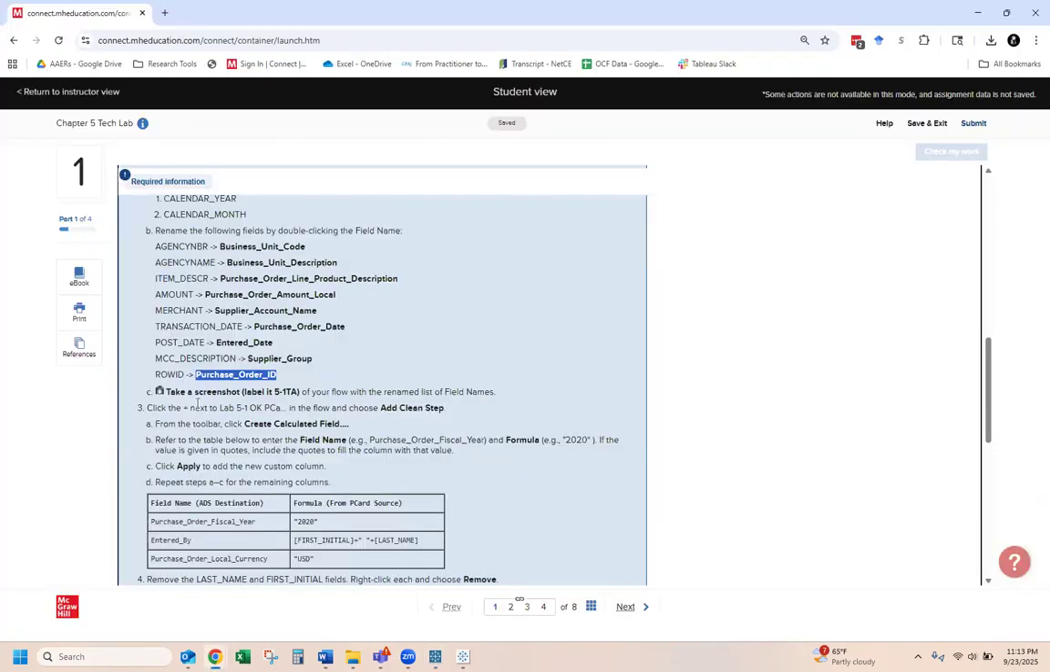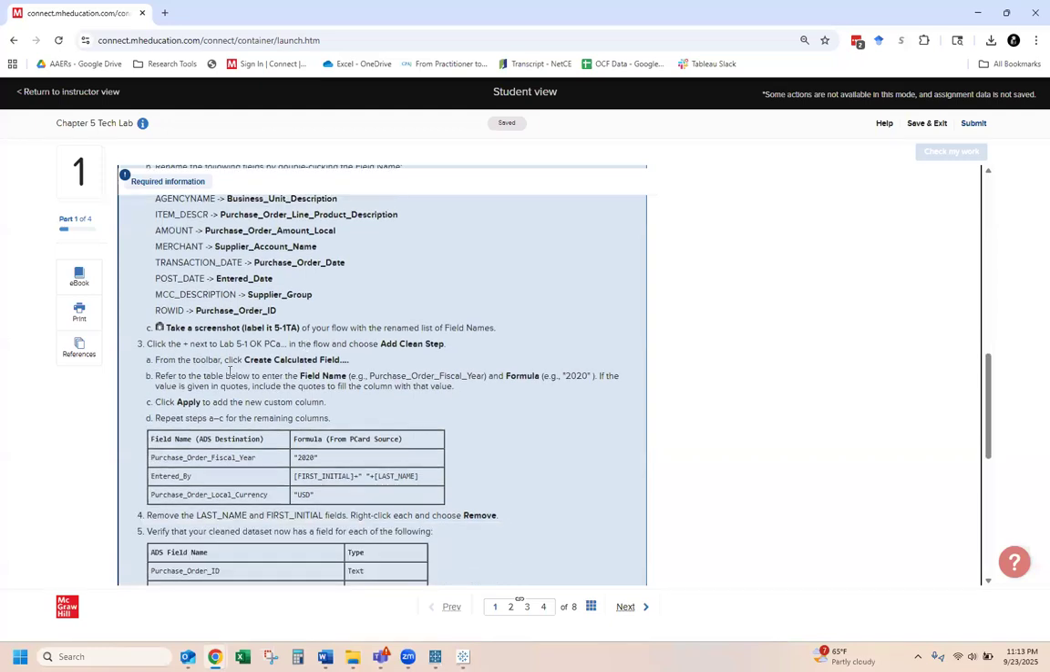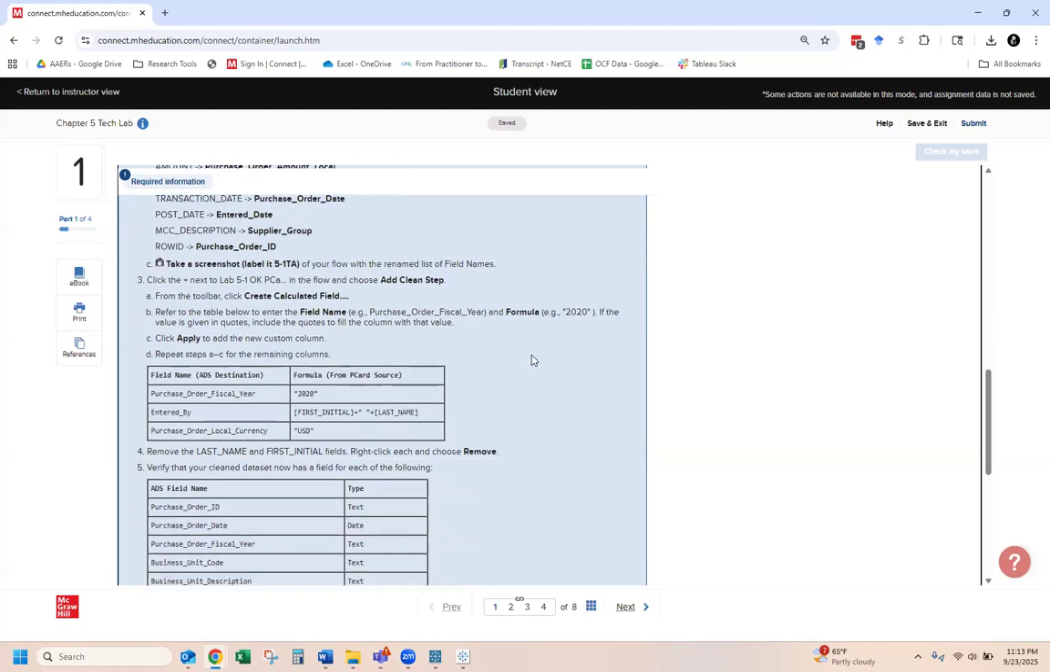Let's jump back over. All right. We're going to create a calculated field. Refer to the table below to enter the field name and the formula. For example, the 2020 in brackets. If the value is given in quotes, include the quotes to fill the column with that value. Click apply to add the new custom column. Repeat steps A through C for the remaining columns. So each one of these, we're going to do these three.